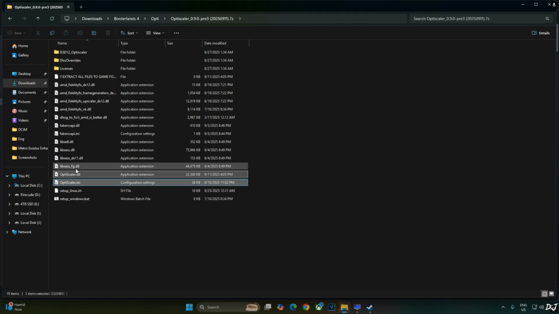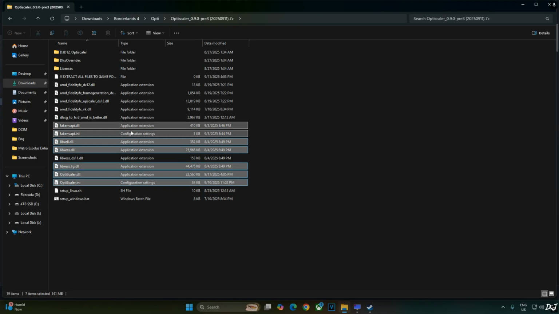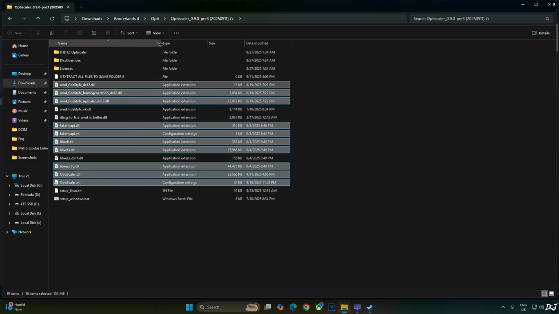OptiScaler.ini, OptiScaler.dll, XeSS frame generation DLL file, DX11 version of XeSS not required, XeSS super resolution DLL file, XeSS low latency mode, fake NVAPI files. Fake NVAPI will replace the in-game Reflex implementation with XeSS low latency mode. NukemFG mod not required. Vulkan version of FidelityFX not required. Just select DX12 FidelityFX files. All three of them. Copy.